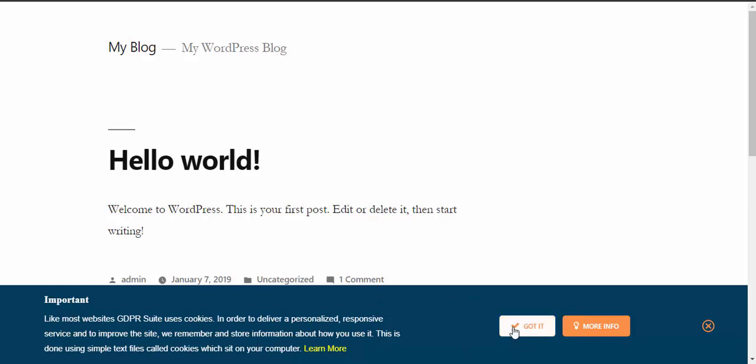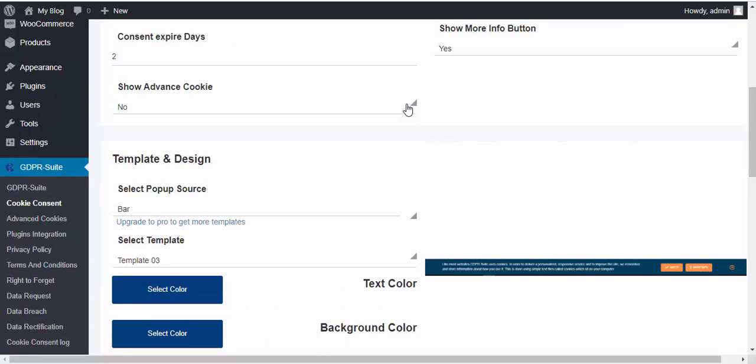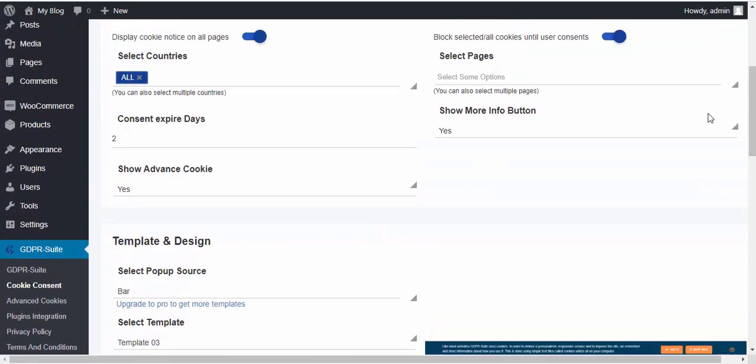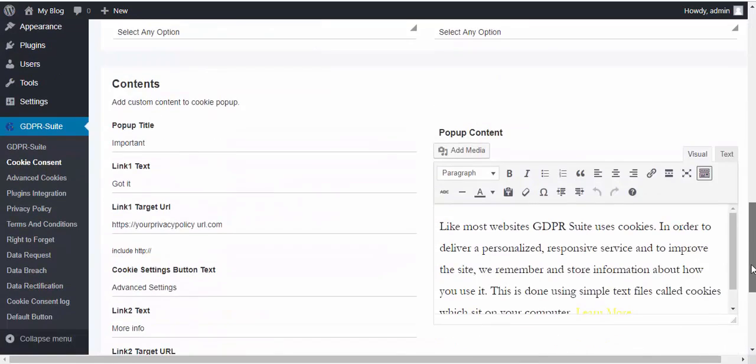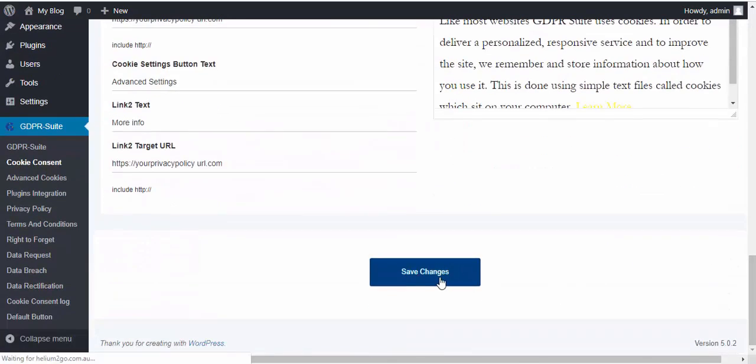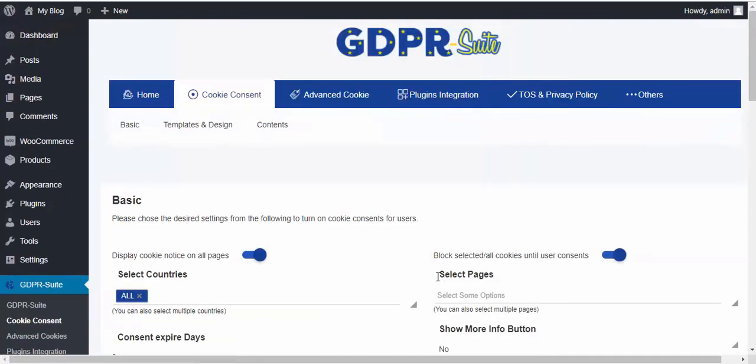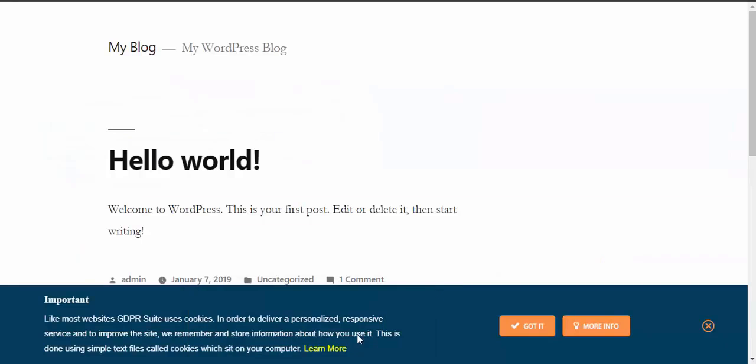We can also try to include our advanced cookie option. I will go ahead and enable our advanced cookie feature. I will also disable the Learn More button option so we can fully see the function of the advanced cookie. And finally, I'll click Save. Let's do another quick preview. Bear in mind, you can also edit anything you want with this plugin.